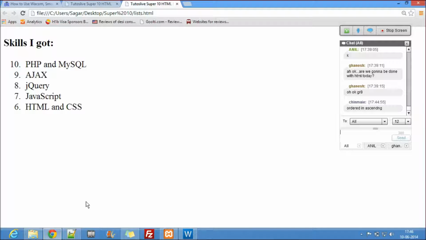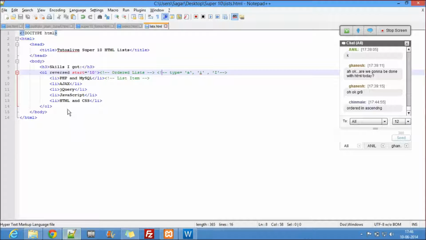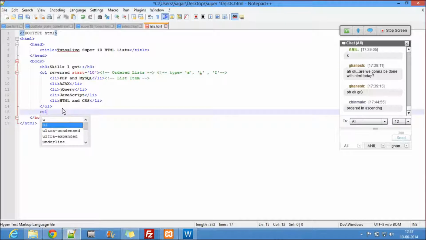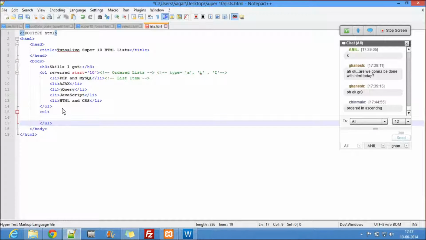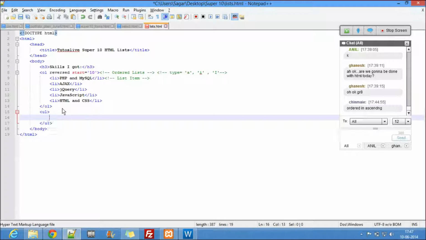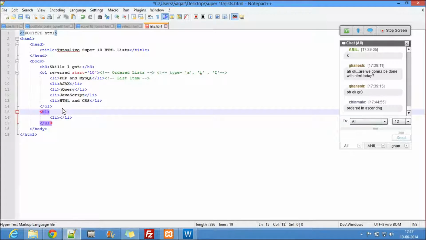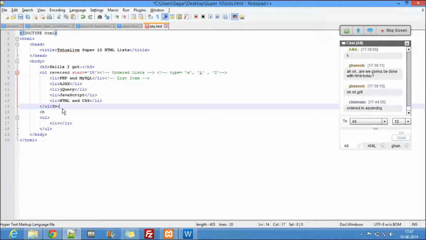So that is about the ordered list. Now let's talk about the unordered list. So here I want to give an unordered list, li. The unordered list will talk about my bullet points. My bullet points are my professional work. So h3.